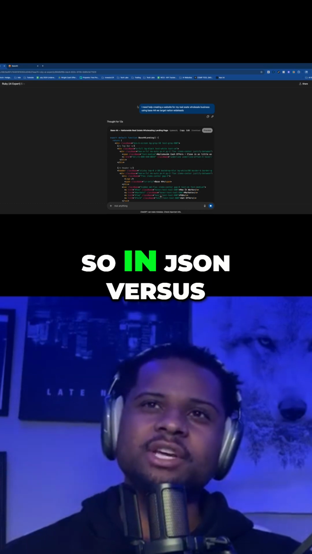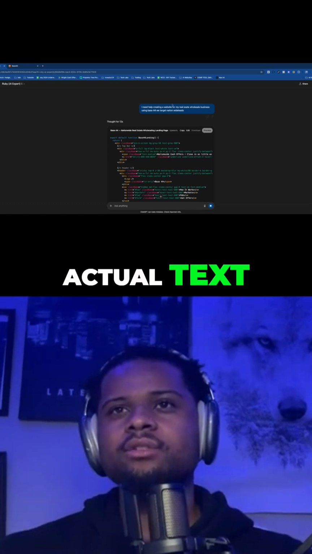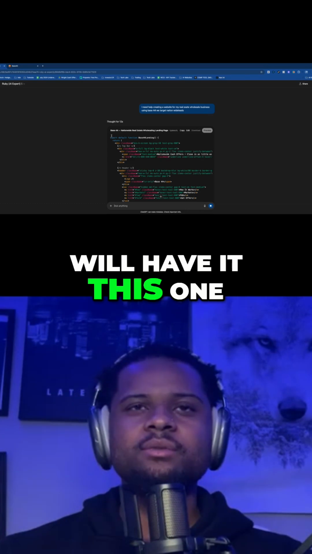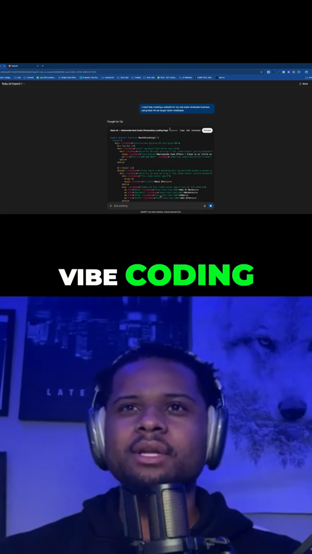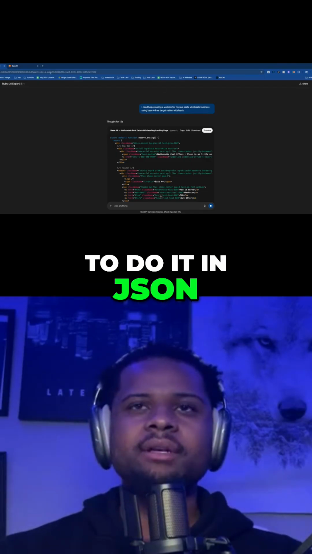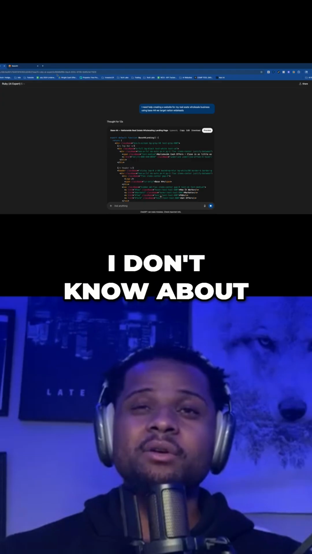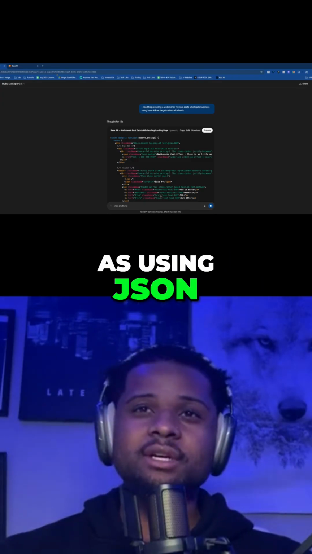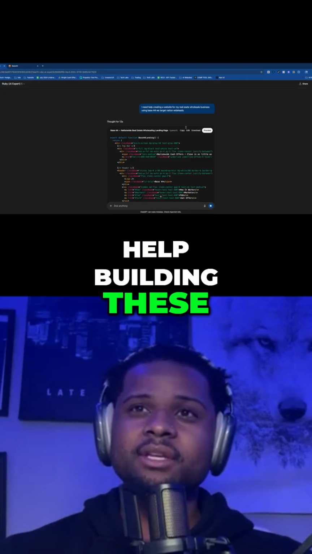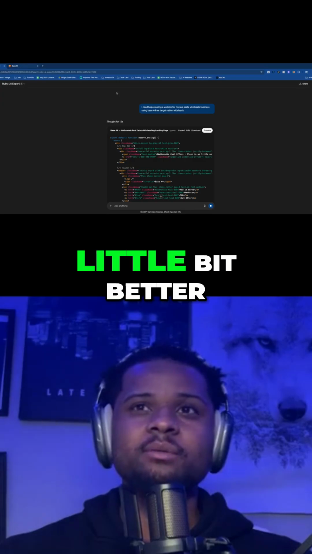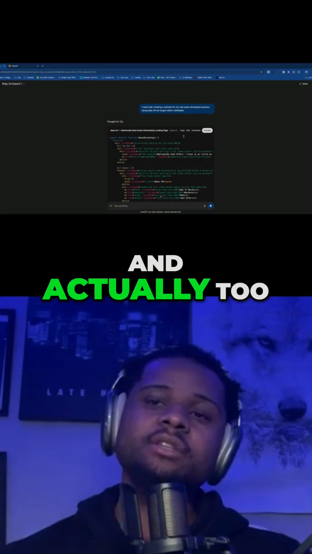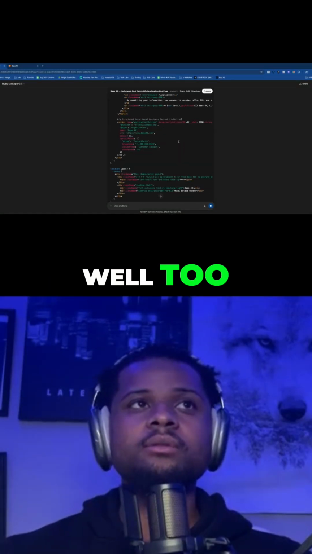They usually write more in JSON versus actual text. So I usually have this one anytime I'm doing a website or vibe coding, to do it in JSON. I just found a little bit better results for me. I don't know about everybody else as far as using JSON when it comes to help building these. For some reason it just takes a little bit better.